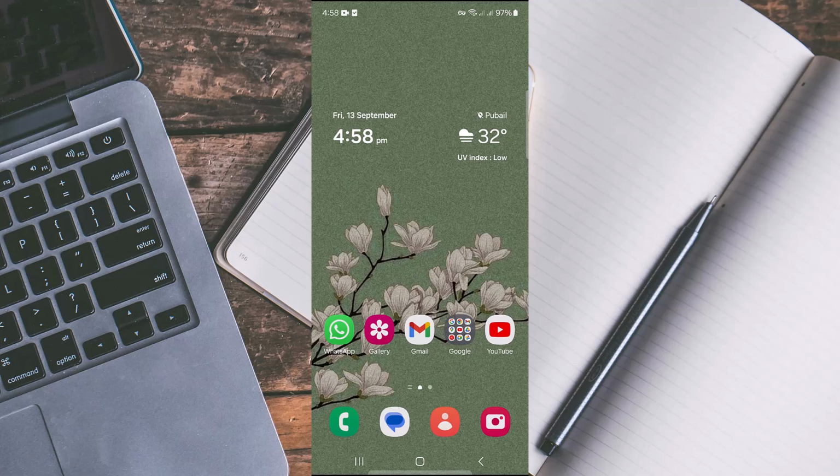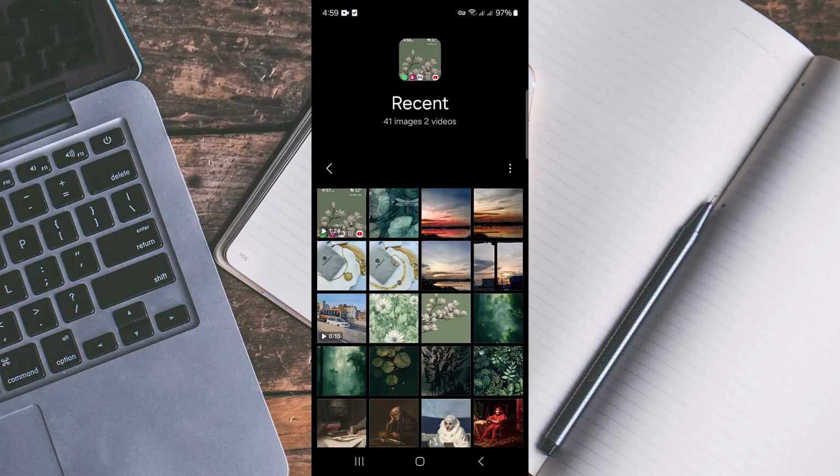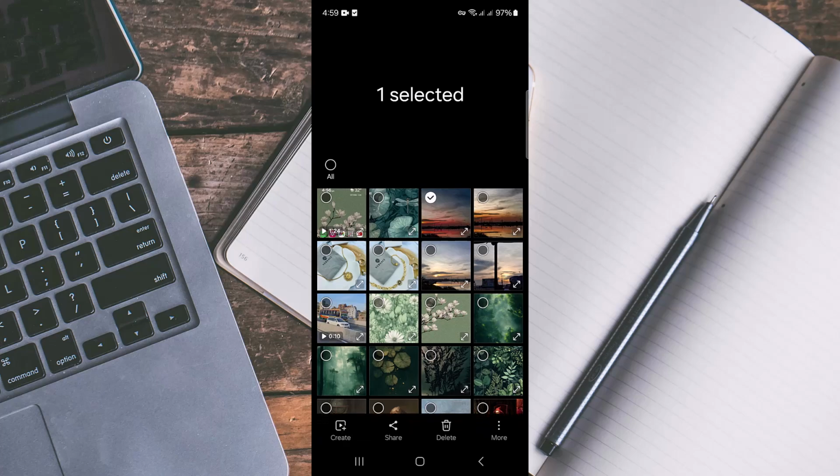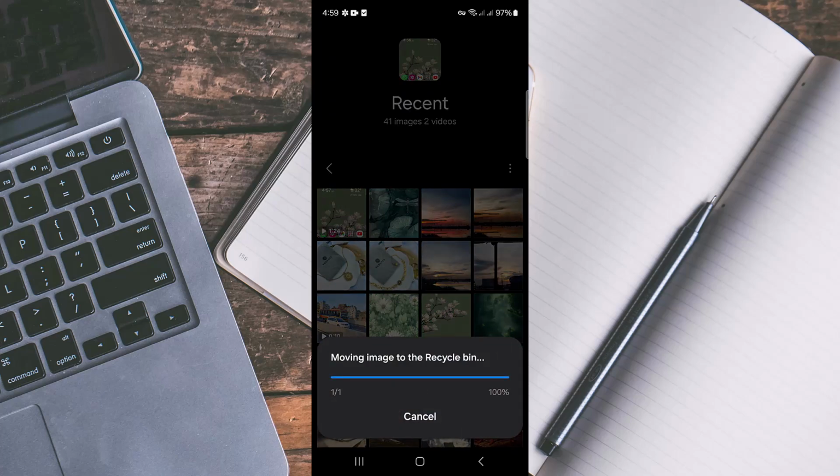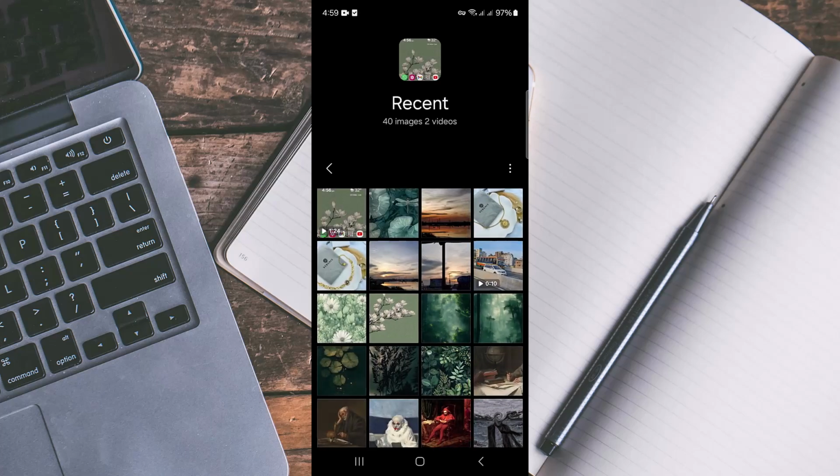Head over to your gallery, go to some specific pictures, and suppose I'm deleting this one, and tap on delete. Move to recycle bin, and suppose you have deleted this photo and you want to regain it again.